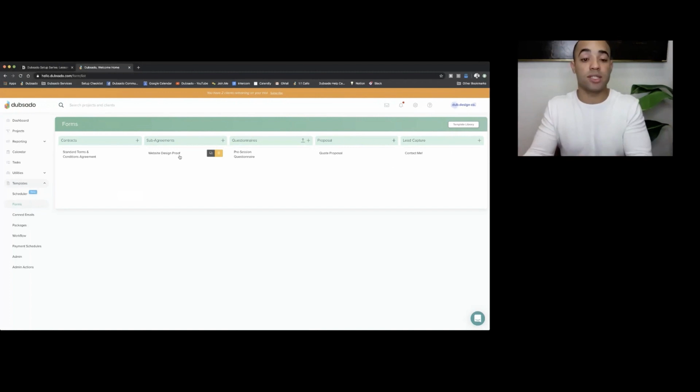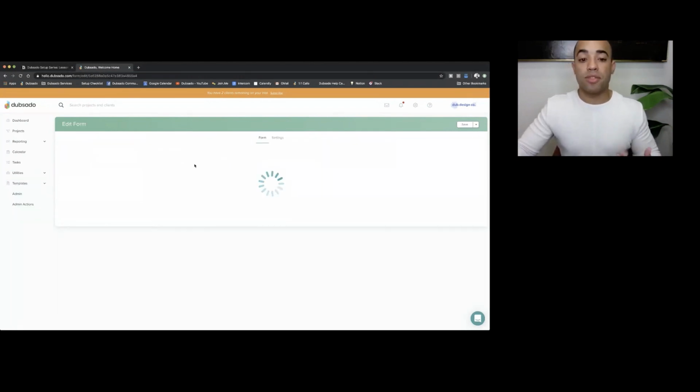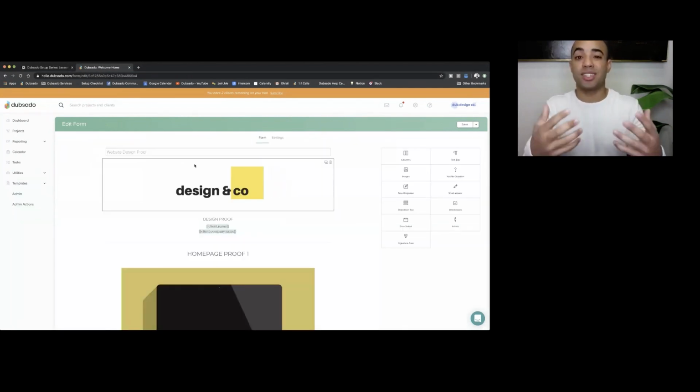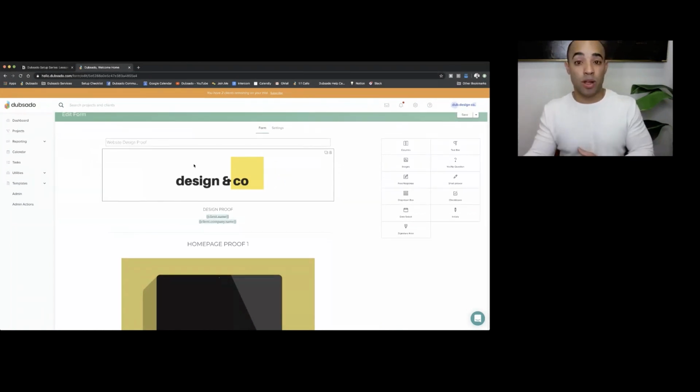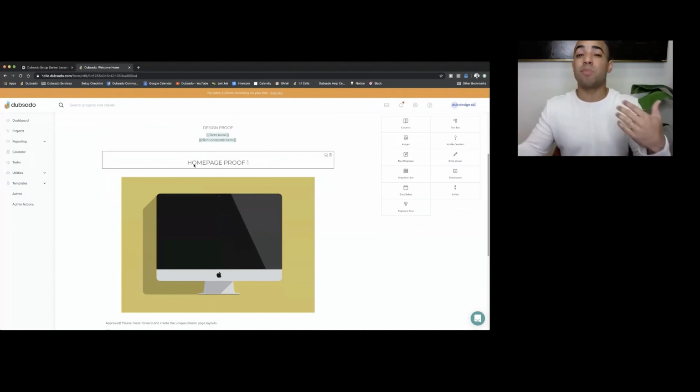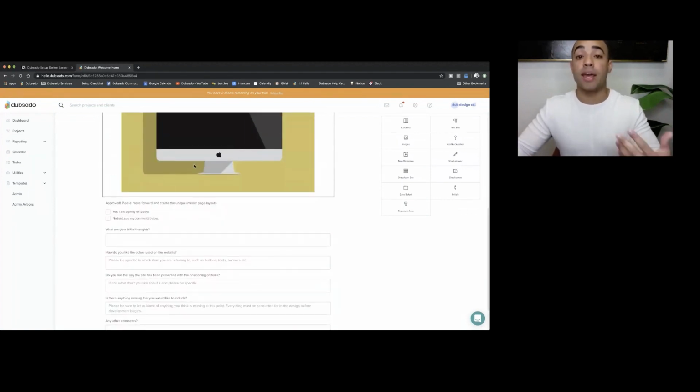The biggest difference, again, is that sub-agreements are for secondary contracts. The ones that you still need, but it's not your main terms and conditions contract. So if we click into sub-agreements, I just added this in. This is just a design proof that I got from the template library. A lot of you who are in the design realm and you do proofing, sub-agreements are the perfect thing for that, because like I said, you can send as many of these as you want out to the client through the project, and you can put signatures on them.